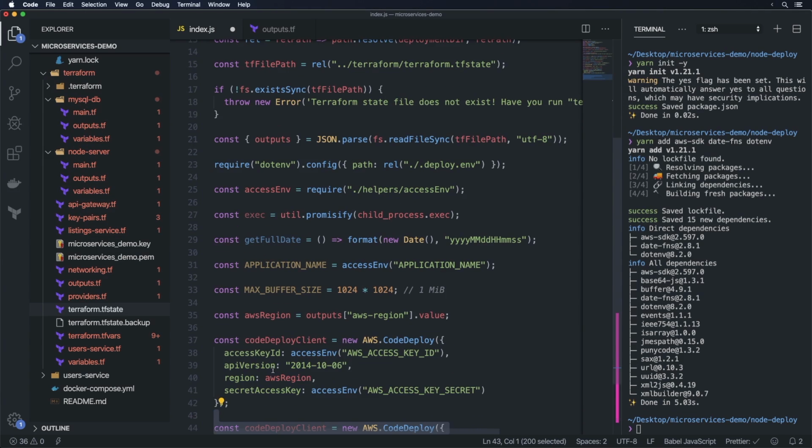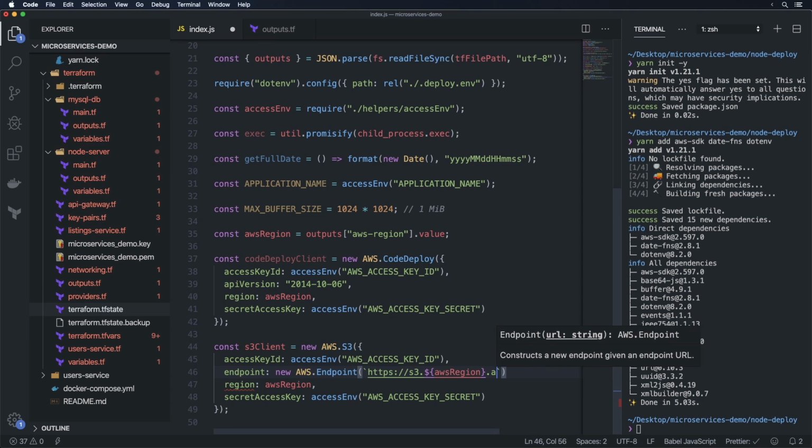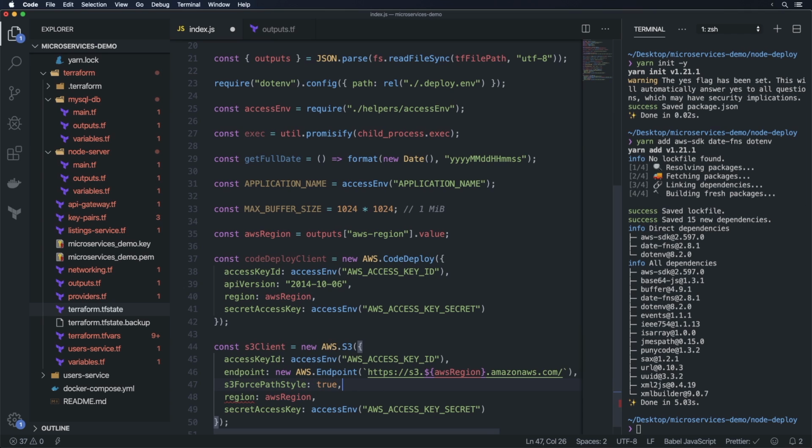Let's grab this and repeat it for the S3 client, equals new AWS.S3. We have this, and then instead of the API version, we're going to do endpoint, new AWS.Endpoint, and we're going to write in here https colon slash slash s3 dot AWS region dot amazonaws.com. So this is the URL that we're going to use for the S3 endpoint. You kind of have to write it like this. Basically, it does s3.ap-southeast-2.amazonaws.com slash at the end. So we have this, and we also add in s3ForcePathStyle is true. And then the secret access key, we include that down the bottom.